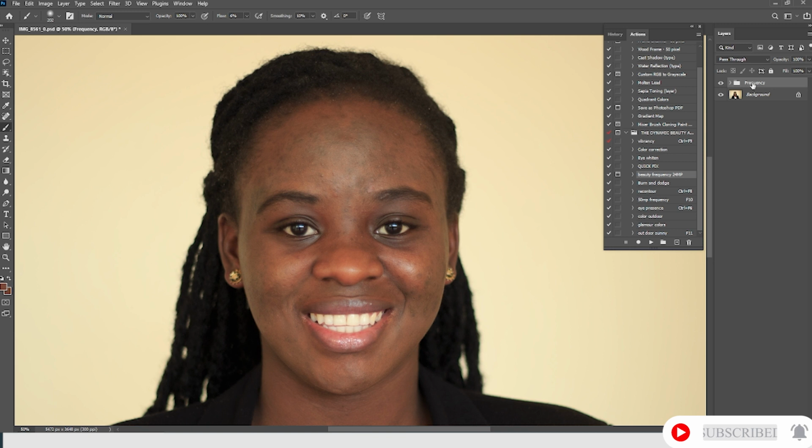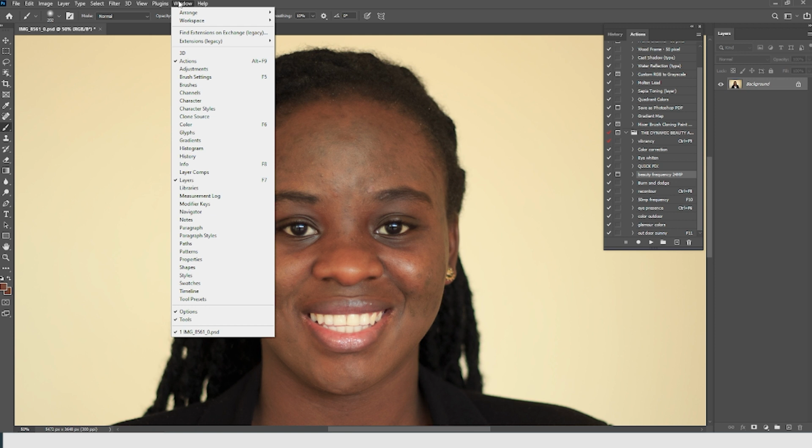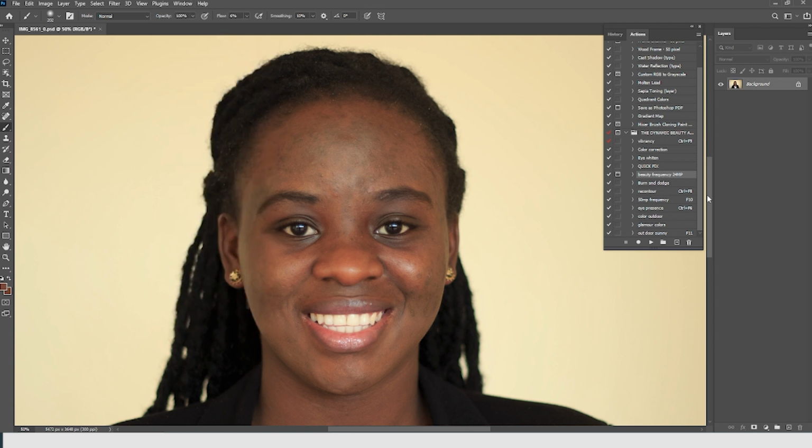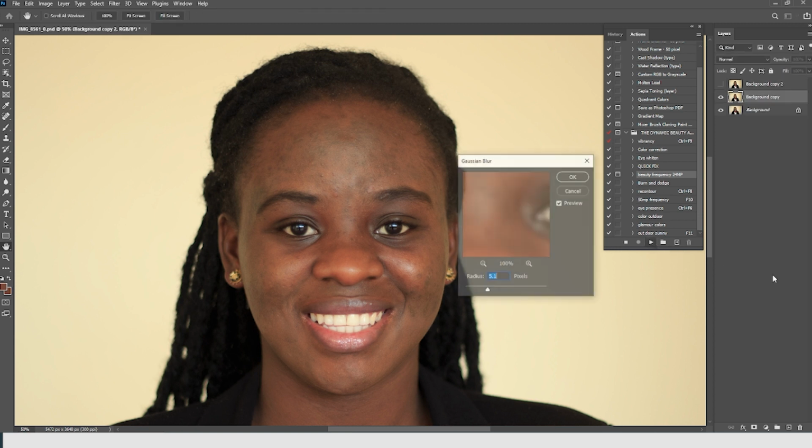Now, let us flatten this. How do we flatten this? You press Ctrl-Shift-E or Command-Shift-E to flatten the whole image so that it is one layer. So we are going to come back and do again the frequency separation bit, okay? So here I'm going to come, still press the beauty frequency. If you're not seeing this action panel, you come into the windows and you click the action panel. It will come back. Click the beauty frequency 24 MP, and then play it.